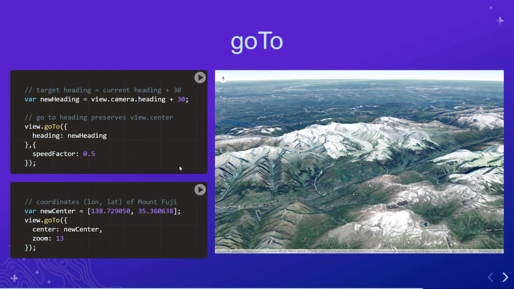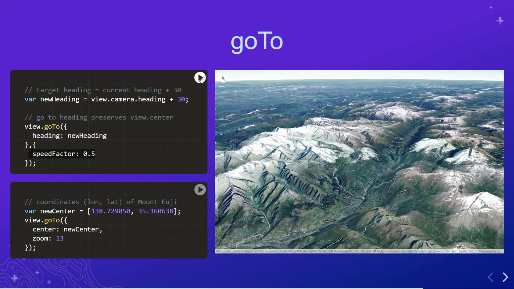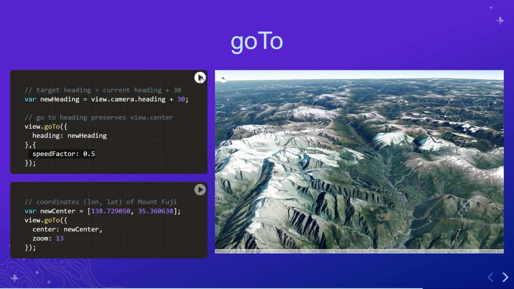So in order to move the camera to a desired position in a smooth transition, we can use the goTo method, which has a number of ways that it can be used. In this case, we do the same thing as we did before. We take a camera heading. This time we don't clone the camera because we don't need to set it, but we read its current heading at 30 degrees. So we go to the right, and then we use the view goTo method and tell it that we want a new heading, and we give it an option, which in this case, speed factor, tells it how quickly it should get there. So let's execute that. You see that we turn to the right 30 degrees one more time.